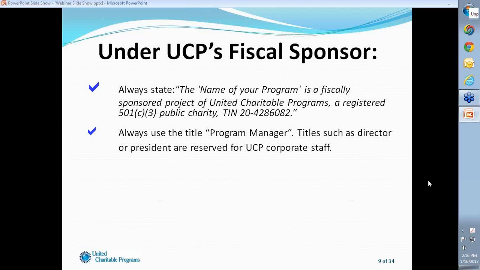The statement that we require our program managers to put on their website, business cards, and marketing materials is: the name of your program here is a fiscally sponsored project of United Charitable Programs, a registered 501c3 public charity, and then you provide our TIN, which stands for Tax Identification Number. You also want to always use the title Program Manager as opposed to, say, Director or President, because those are reserved for UCP corporate staff at our offices here.